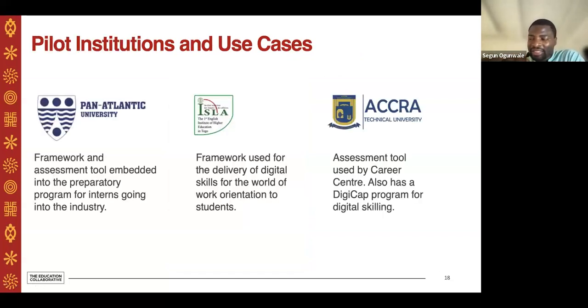We've had different institutions within the Education Collaborative Network pilot this solution, and they piloted from different perspectives. For example, at Pan Atlantic University, they have a preparatory program for students that are going for internship. Internship is a major entry into the world of work for students. So this tool is embedded as part of the preparatory program for students that are going into the world of work.